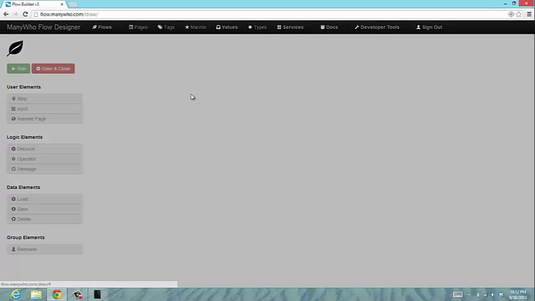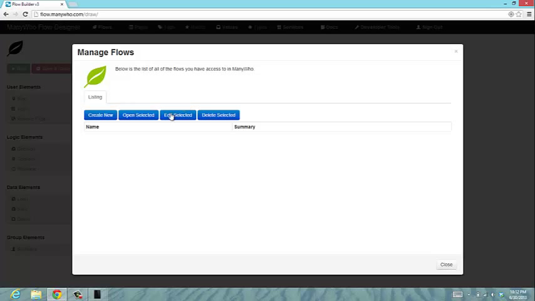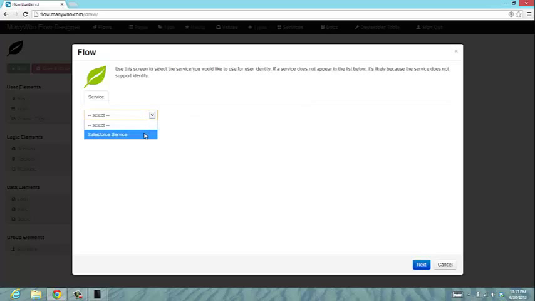So I hit flows. The first thing I need to do is create a new one. And then I'm going to select the Salesforce service. If you don't have this listed in your options, then you probably haven't gone through a getting started guide. So I'd suggest you have a look at that before going through this. If you go to our resources page on our website, there's a link to the documentation and the getting started guide is right in there.